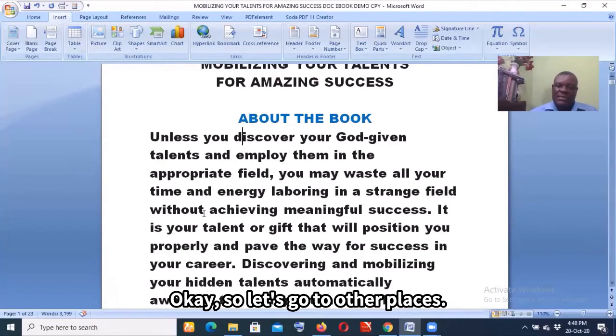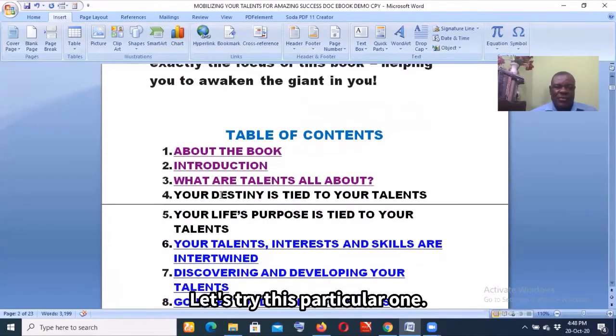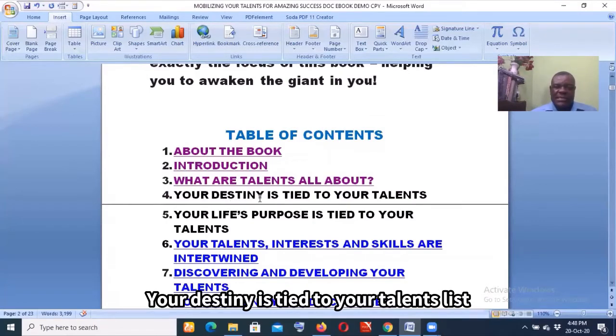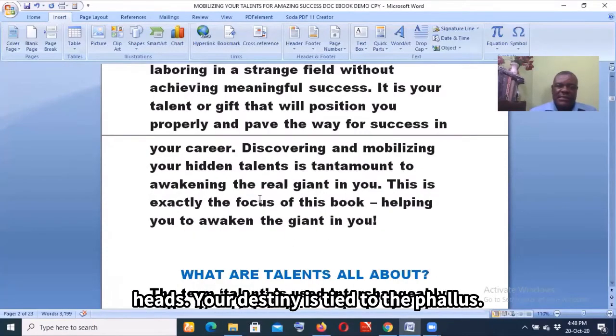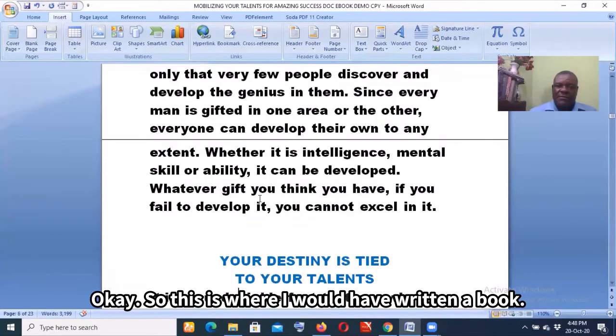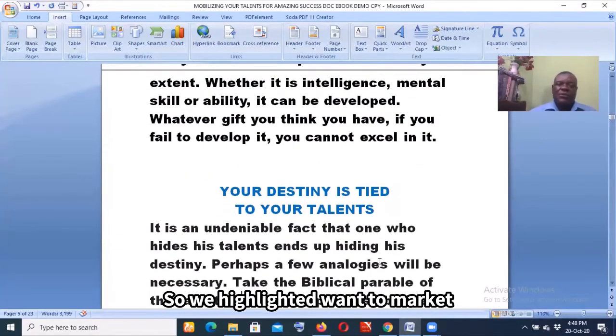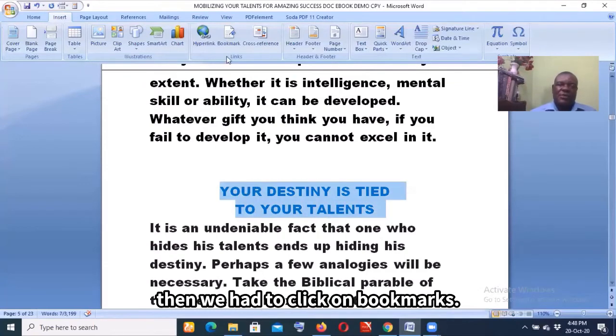Okay, so let's go to other places. Let's try this particular one. Your destiny is tied to your talents. Let's head to that. Okay, so this is where we have it in our book. So we highlight it, we want to bookmark it. Then we head to our bookmark.